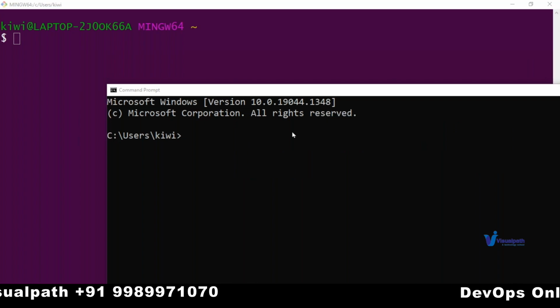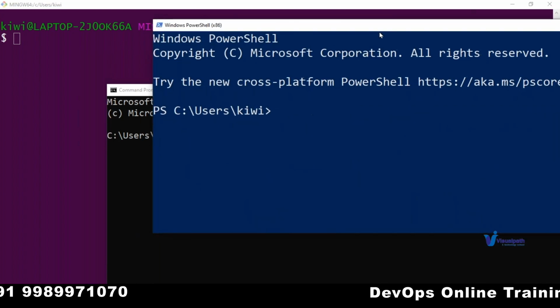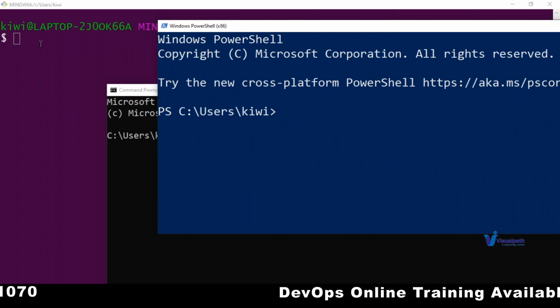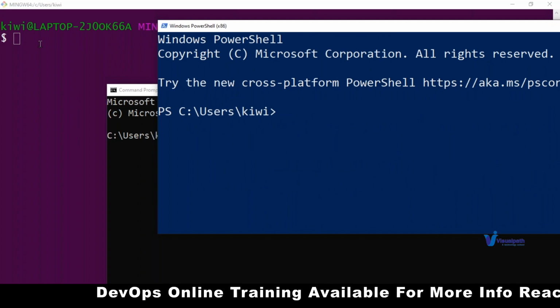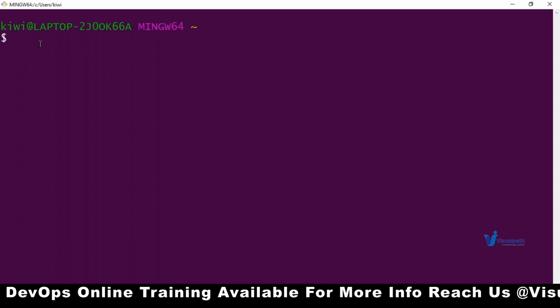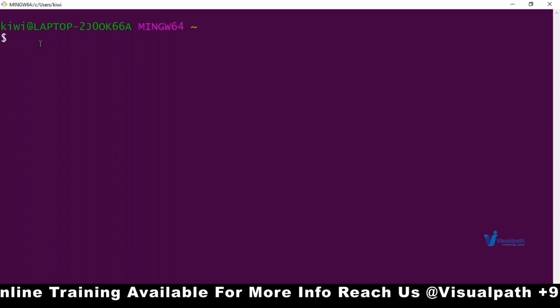That's PowerShell. Like that, we are using Git Bash. If you are having Mac OS, use terminal. Open the terminal. Okay, so first few basic commands.